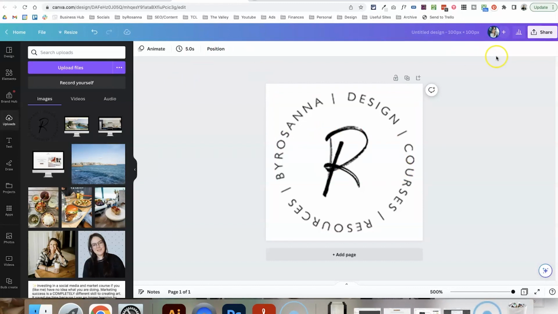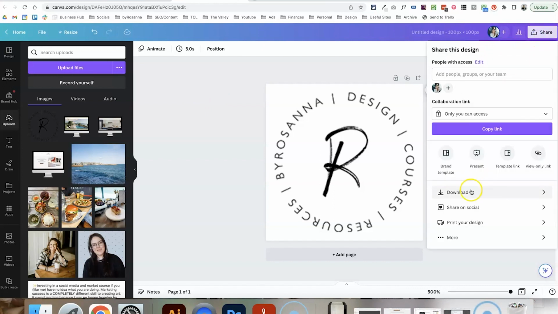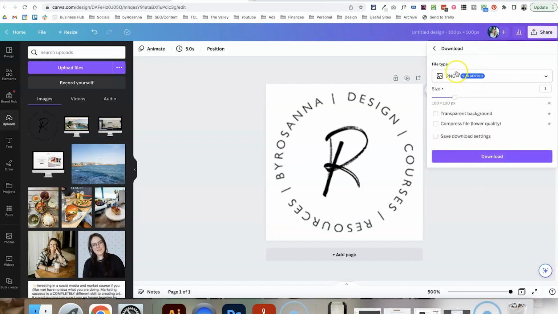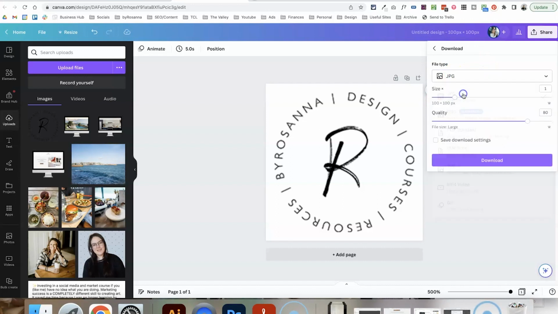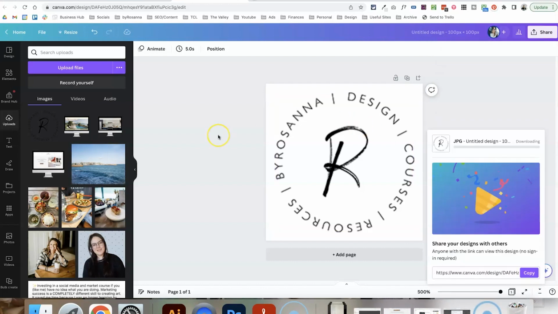Then once you're happy with the positioning, you can just go to share, click download, and then download it either as a PNG or a JPEG. I would probably recommend a JPEG because the file size will be a lot smaller, and then download. This will download it to your computer.